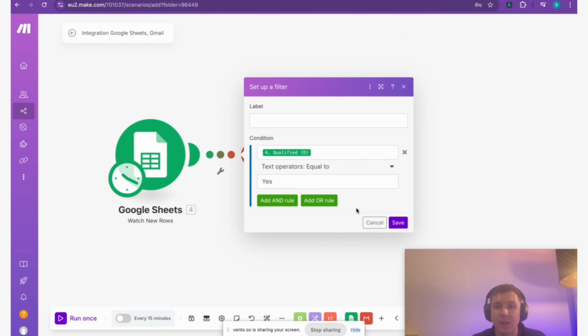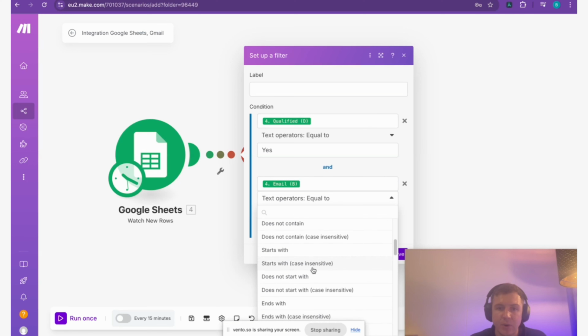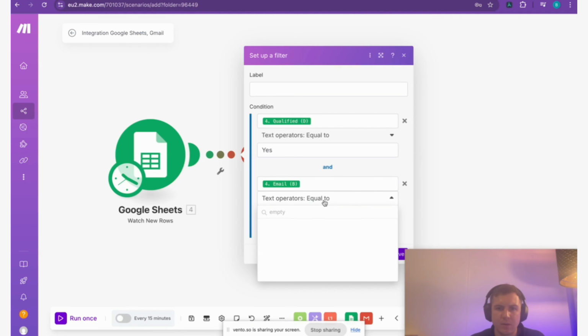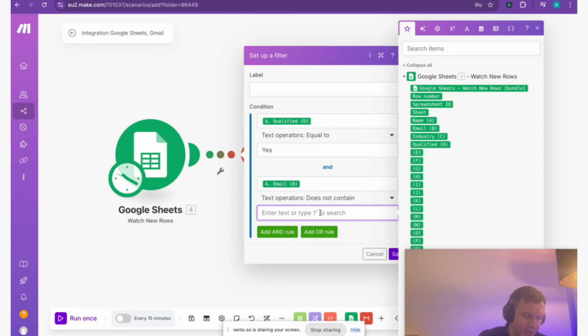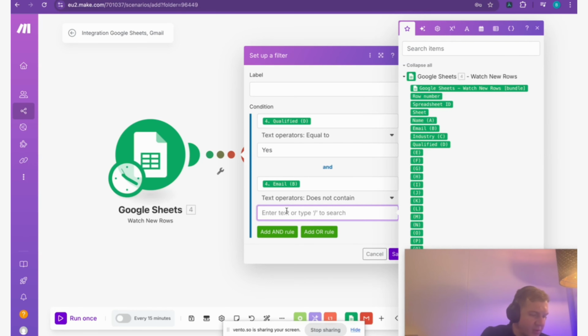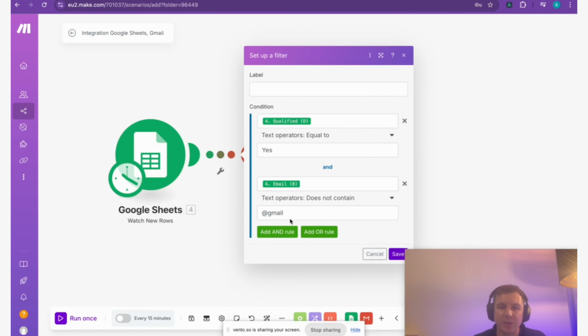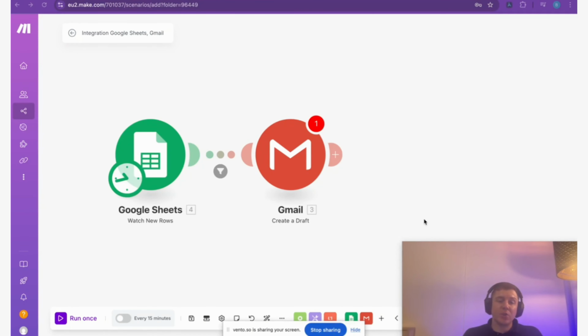And let's say we want to set another rule, and the email is, so again, there are so many different options here, but I guess what we can put is that the email does not contain, because let's say we don't want private emails. So we don't want Gmail. So it does not contain Gmail. So you get the idea. You can play around with the filters and so on here. So let's save that.